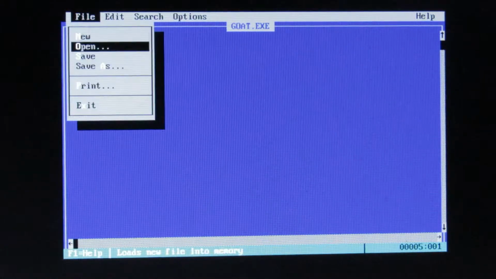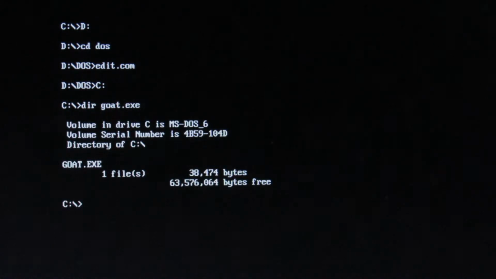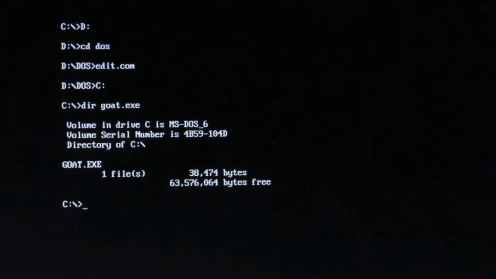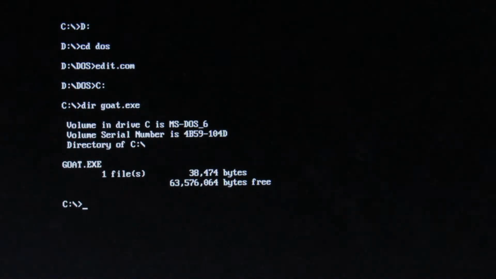It might have gotten infected immediately, so I'll go out of that. I'll take a look at goat.exe. So, I highly doubt I made a file of 38,474 bytes. But let's go ahead and type this. So if it's not infected, it will now be infected because I'm typing it. Very curious to see if the virus actually infected the end of this file.